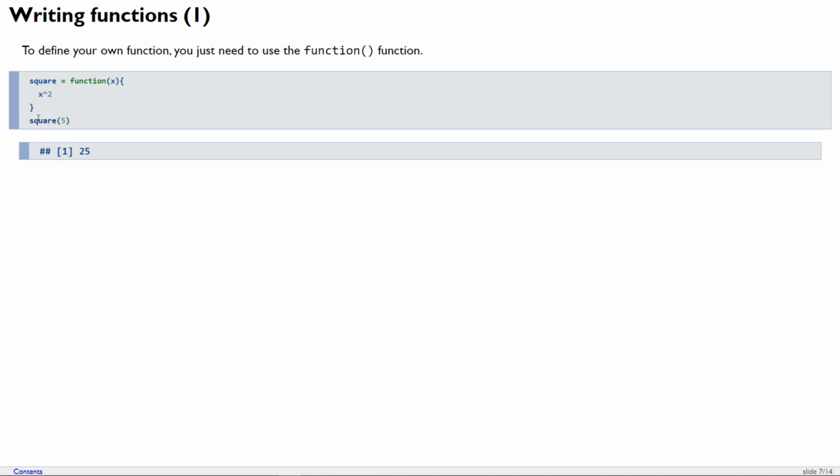After I define the function, I can immediately call the function. Square root of 5, which is 25, correct. Just pay attention for self-defined functions. Whenever you want to use it, you need to define it.